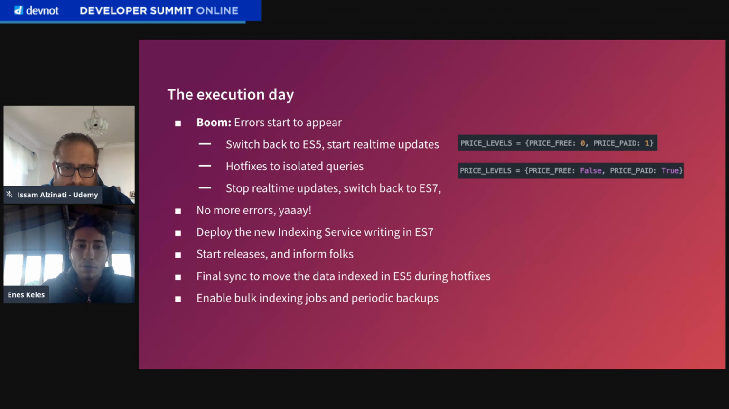And we found the causing queries. Some of the queries in our monolith, in our huge code base, were not using our Elasticsearch library. That was a surprise to us. And we found a constant in the depth of our code base, called the price levels. It was using 0 and 1 to filter Boolean fields in Elasticsearch, where you need to use true and false in Elasticsearch 7. That was a surprise to us.